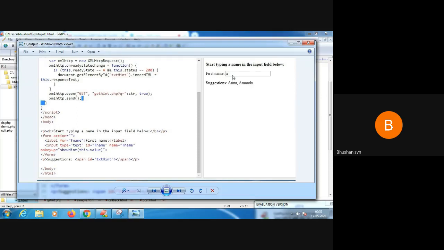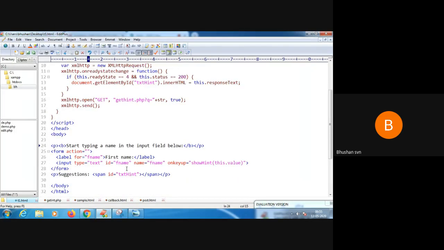Okay, so dynamically I am changing the values here. So if I give B, it can be, say, Bhushan, Bimal, etc. If I give C, it can be Chetan, Chetana, like that. If I give CK, probably there might not be any such kind of suggestions. Okay, so this is the output. We'll see how we do this.